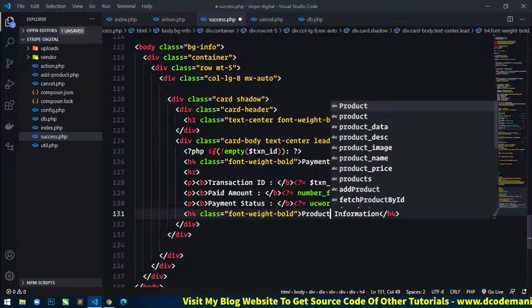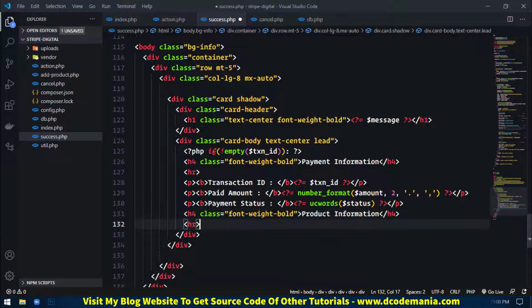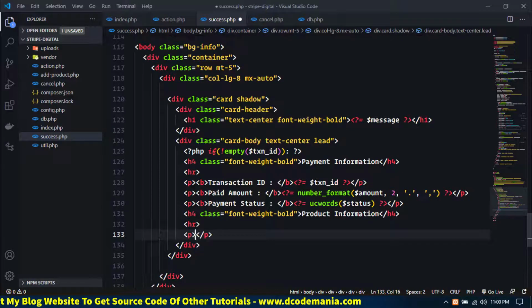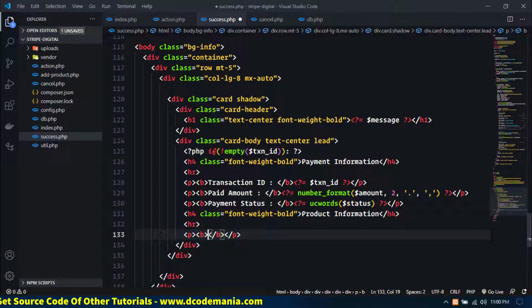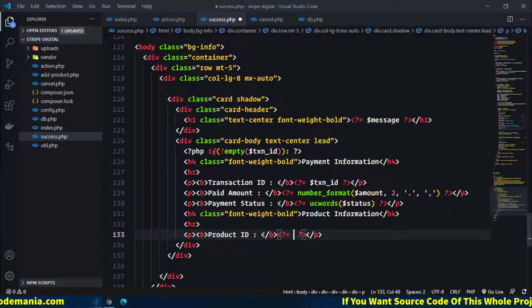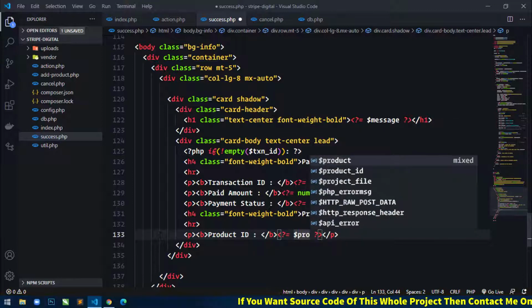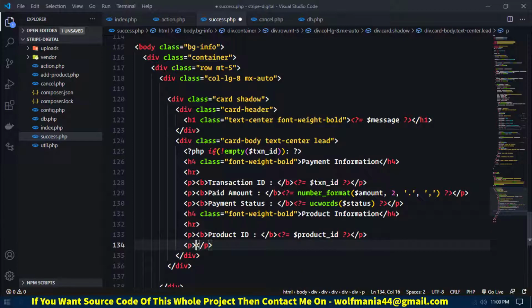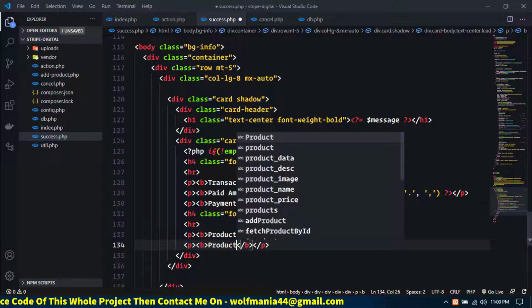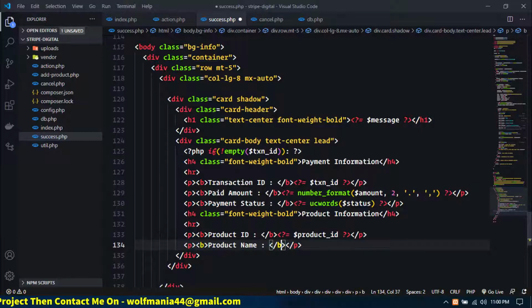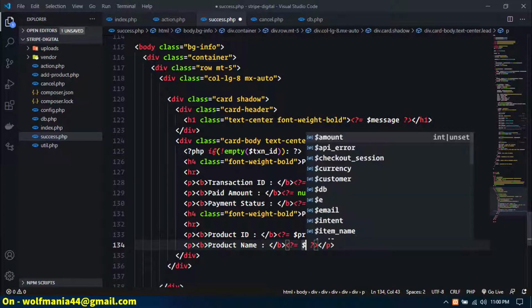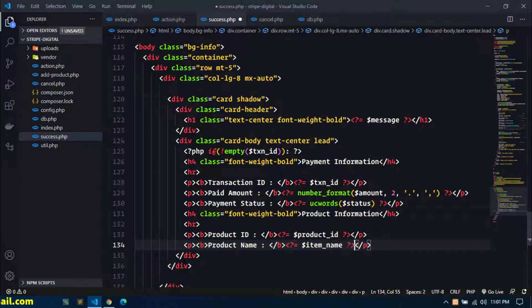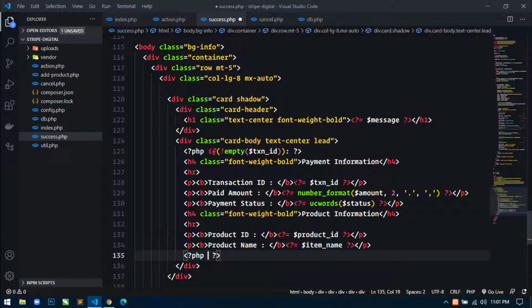And here I will write product information. Again I will use hr tag, and here I will use paragraph tag and b tag, and here I will write product ID, and here I will display the product ID. So just write product_ID, and I will display the product name, so product name, and here just use this shorthand tag item_name. And just below this close the if. Save this.